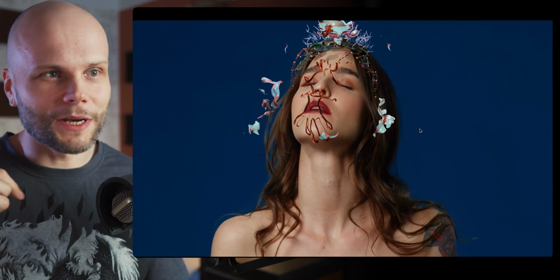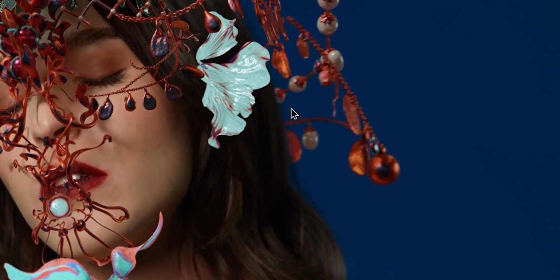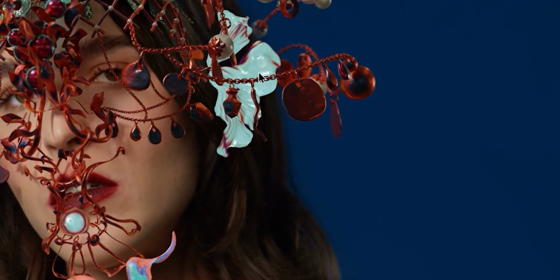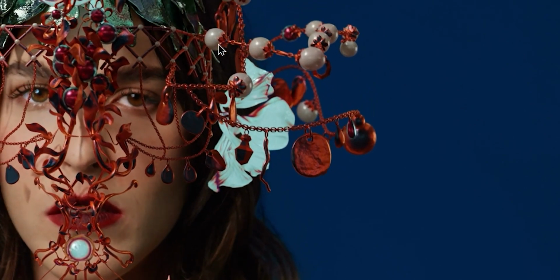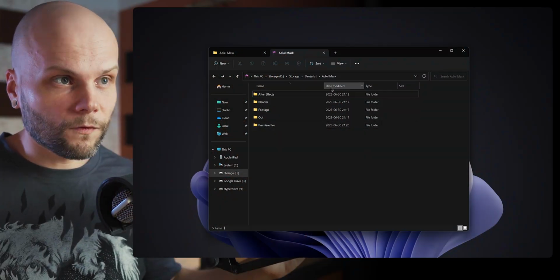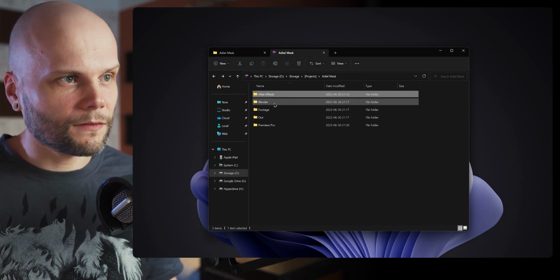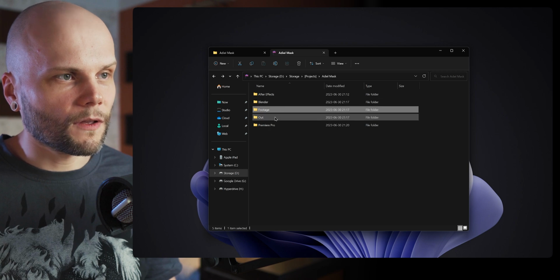And I'm loving the masking of the hair, which I had to do using After Effects, because this head was in the actual 3D space, so things would be able to wrap around the head like that. So this is actually the folder of the project, and you can see I have this After Effects folder, Blender folder, footage folder.